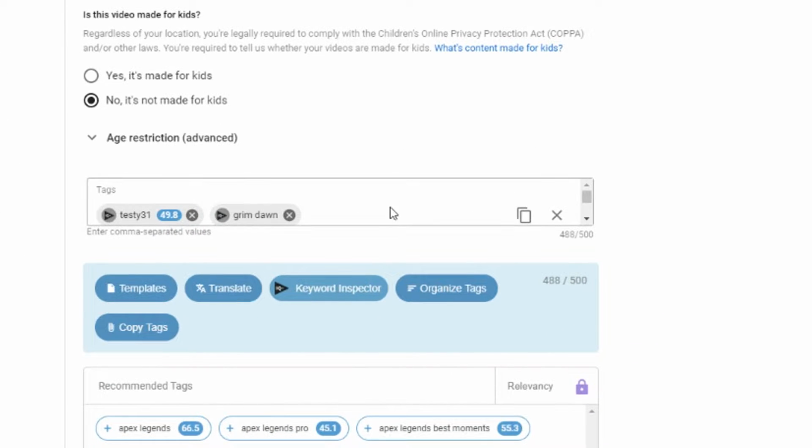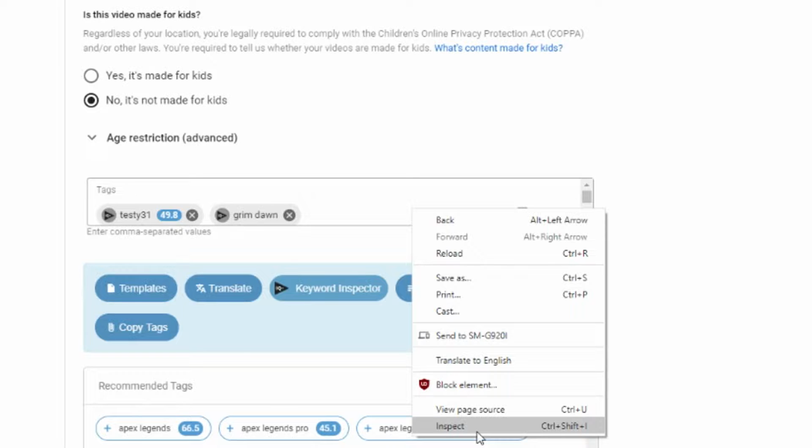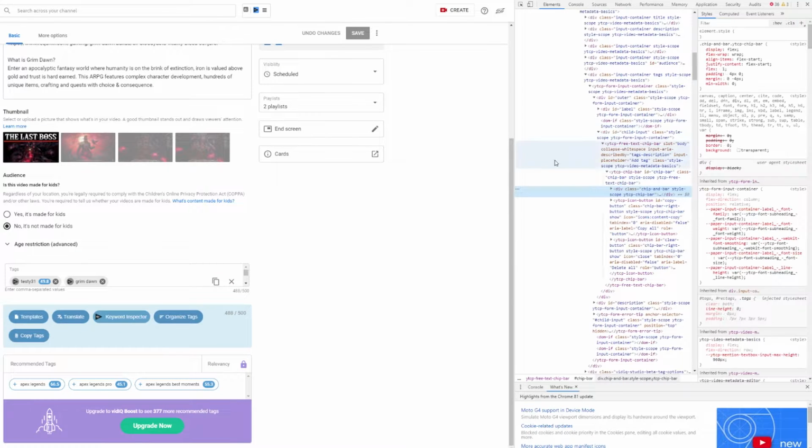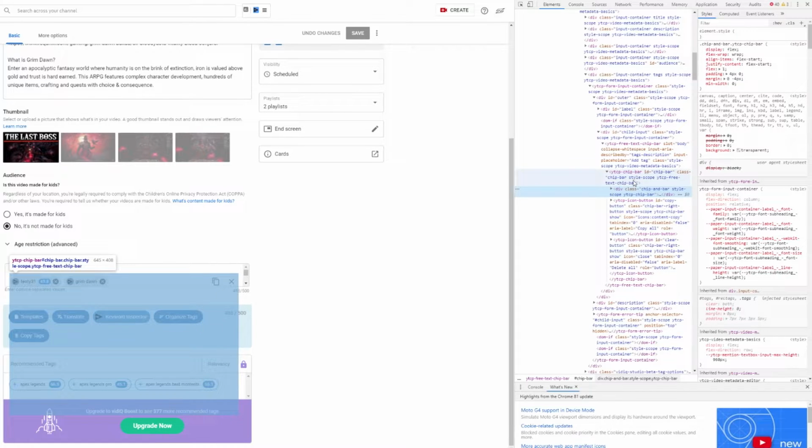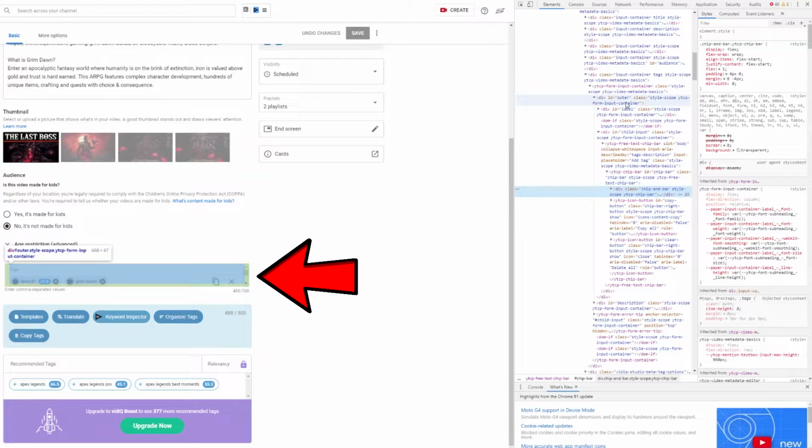So you right click inside the tag section and then you go inspect. This thing opens up and so you mouse over on this side and you are trying to find where it covers the whole thing. So it's this one right here. You see it covers the whole thing but not outside, like that.